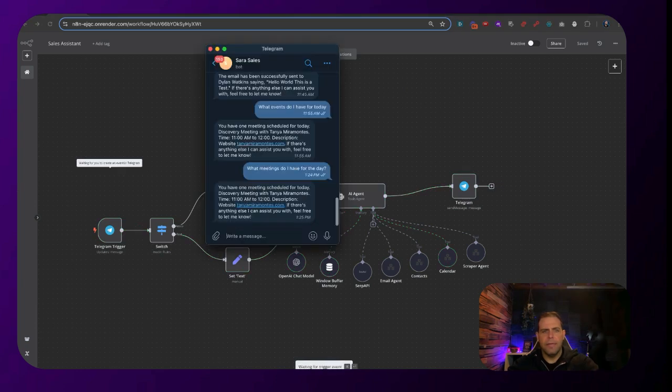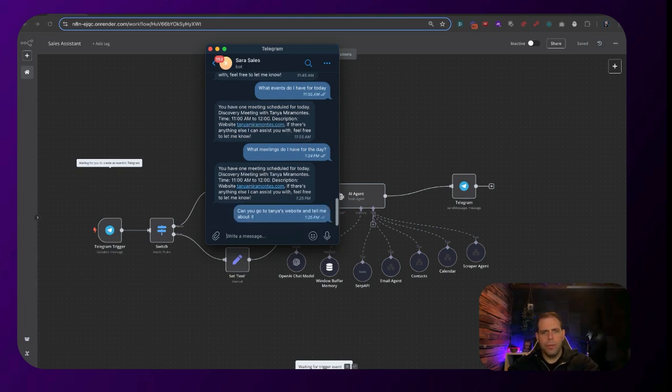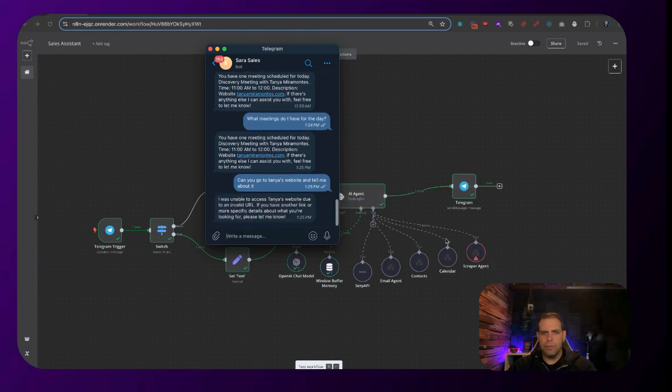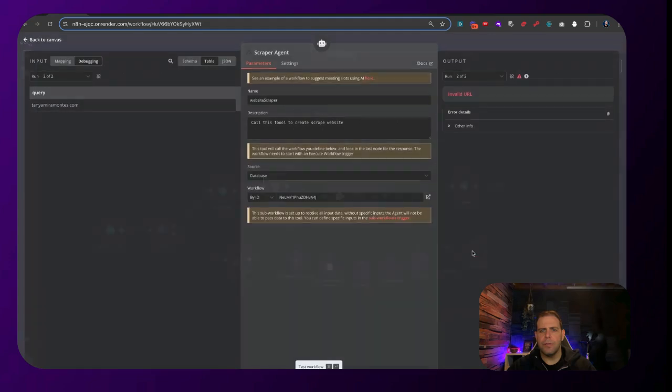And then we're going to test this again. Here's the workflow. Go, can you go to Tanya's website and tell me about it? Send it across. Now we know this is going to go across. This is now going to go to the website scraper. Ooh, we got a little bit of an error, so we'll find out what's going on with that due to the invalid URL. So let's just see exactly what's going on with this.